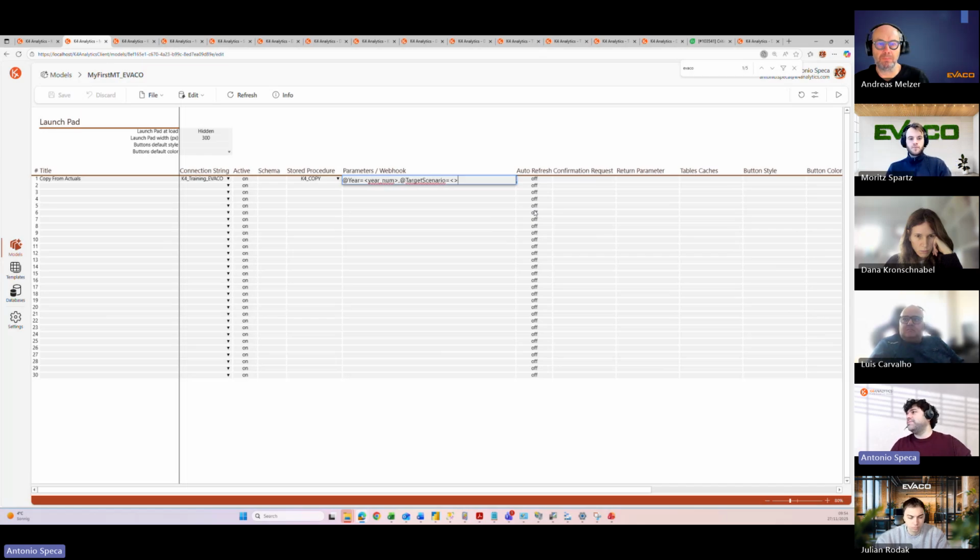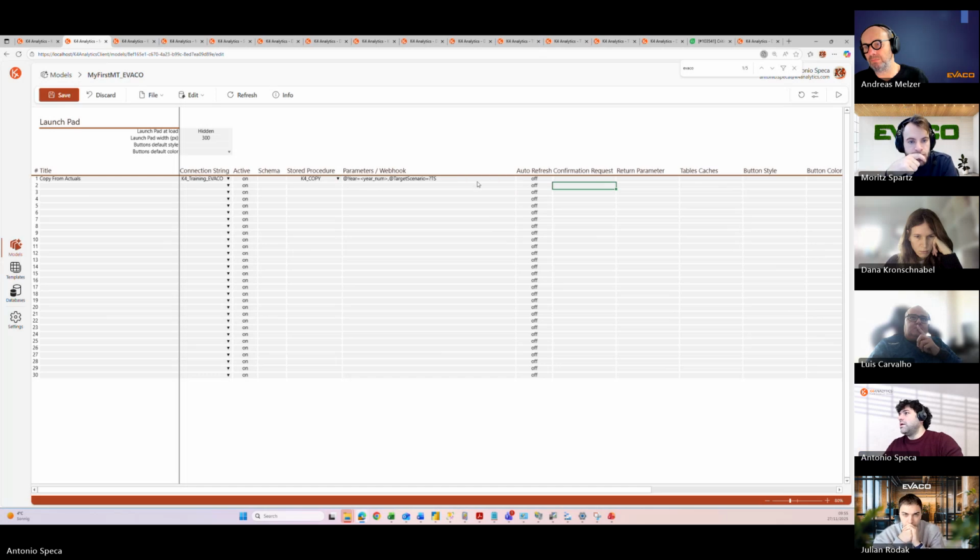And target scenario, since I didn't apply it to Launchpad, there is a slightly different syntax to put it here, which is question mark TS. The question mark means that this is a prompt to the user. And I will show you what this means. Then we can set up a confirmation request like, are you sure? It is mandatory, otherwise the procedure runs directly.